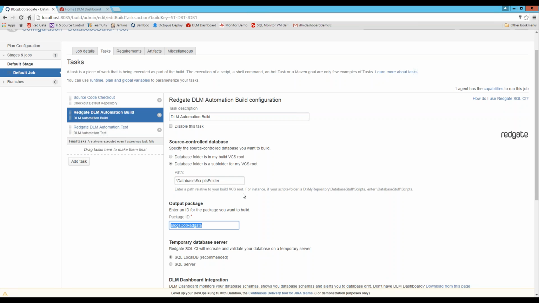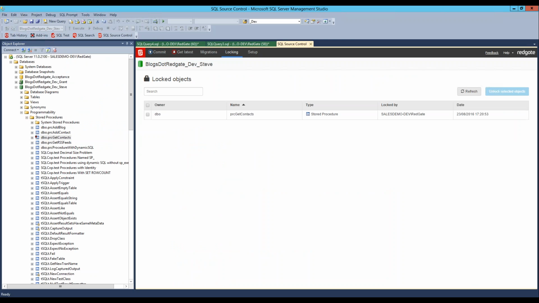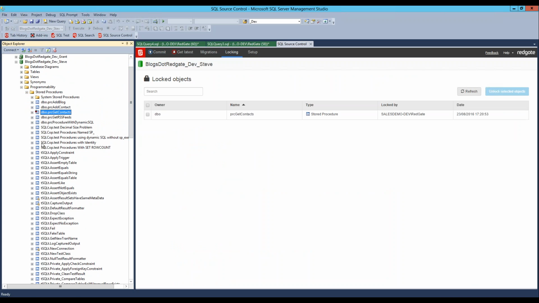Once the build is done, then we run a test step. So this test step relies on our SQL test tool and a couple of testing frameworks. One is called tSQLt, which is a unit testing framework, and the other one is called SQL Cop. So if I go back to my database here, you can see there are some objects with SQL Cop schema, and some are with tSQLt schema.